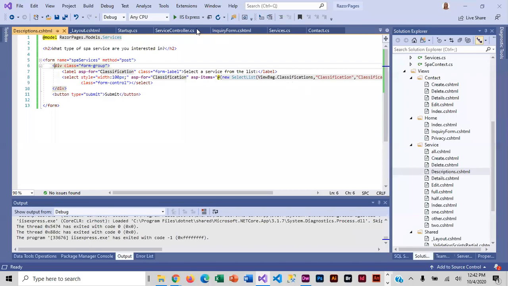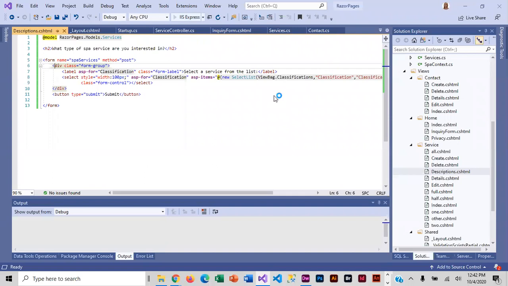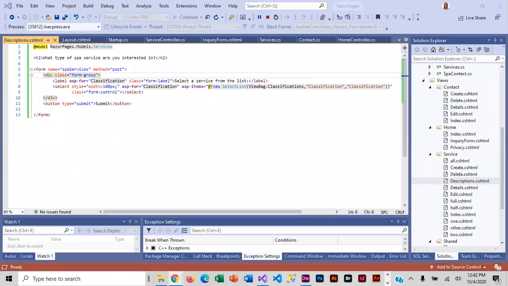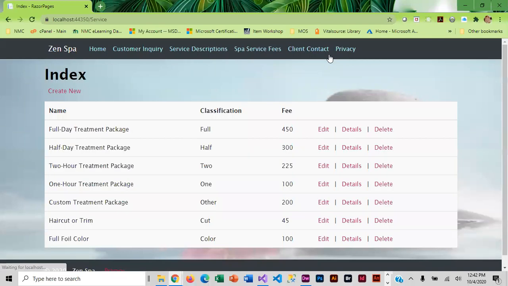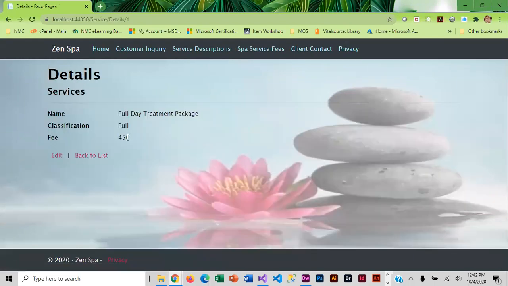So I'm not sure if you noticed when this was running, but when we go in and we look at the services, the fees are not formatted in the most user-friendly format. I mean, they're readable, but it could be better. And if we go into details, we got the same issue. So we are going to use toString to format those numbers.